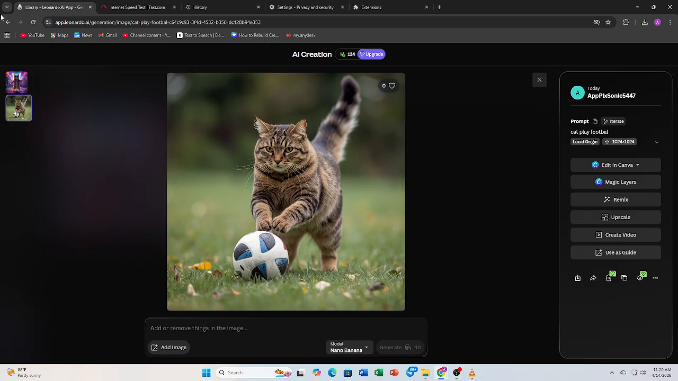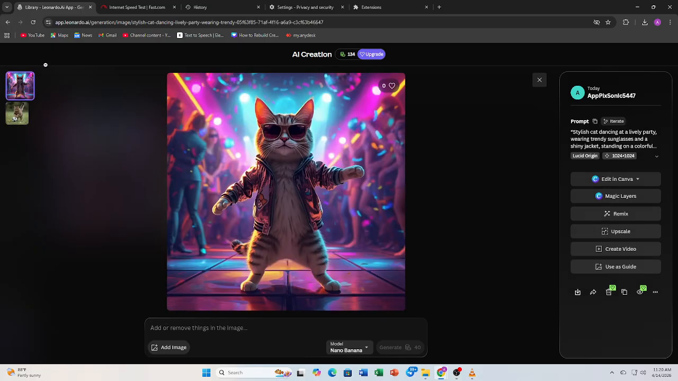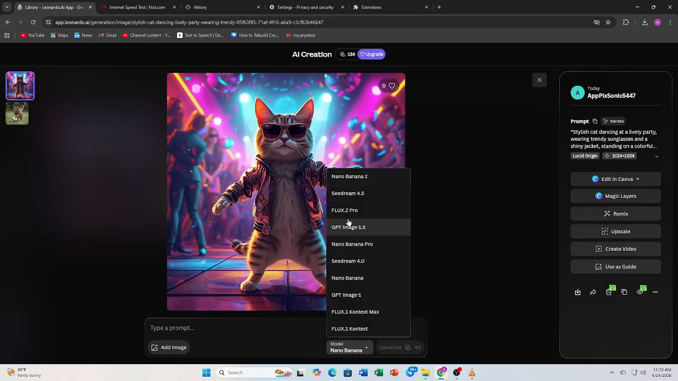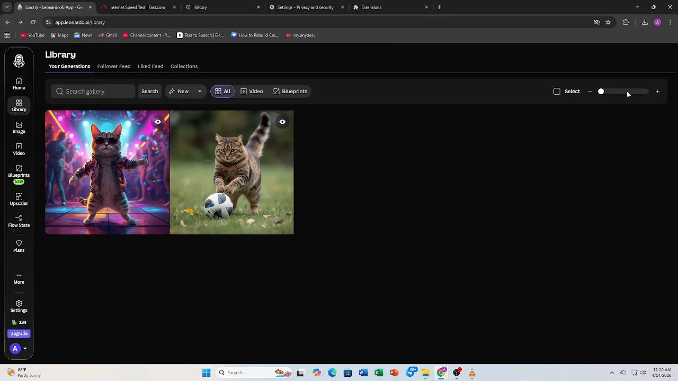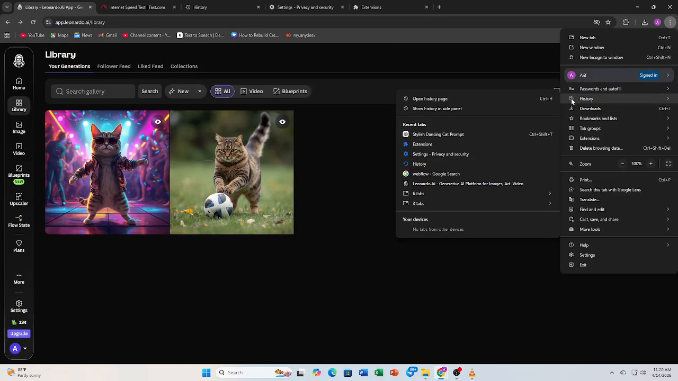Now, make sure you've selected a valid model. Missing or broken model settings can cause errors. Cached data can interfere with prompt submission. Clearing cache often fixes the issue.